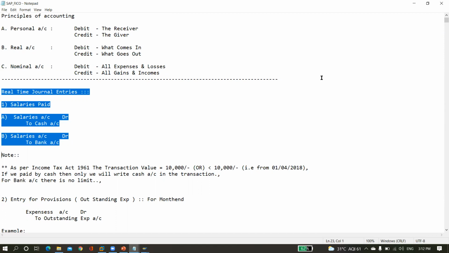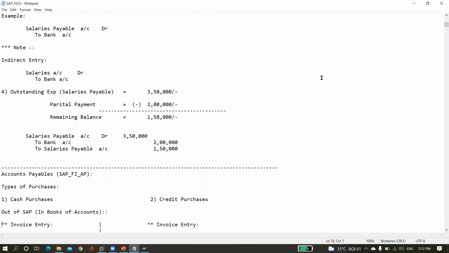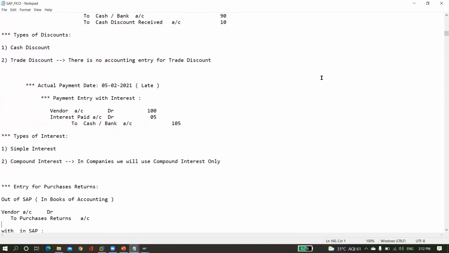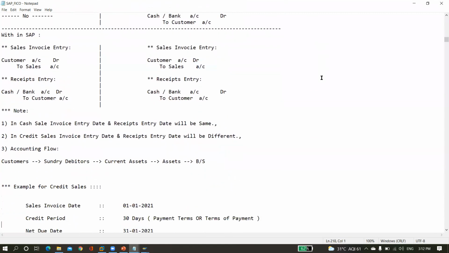These are 1 or 2 or 3 classes. Okay, see the accounting entries. Once we are strong at the basic level, like the basic accounting entries, then our work is very easy when we move to the SAP application.